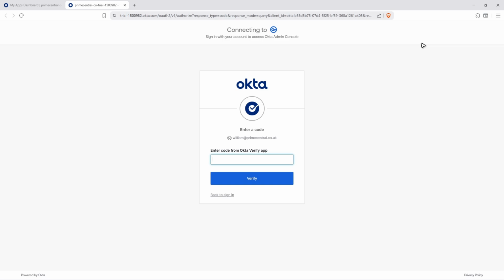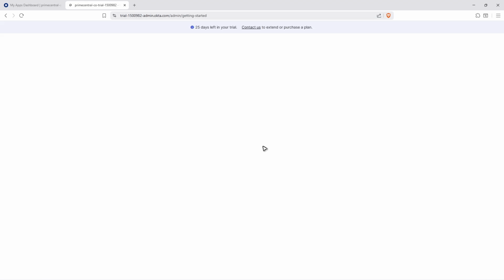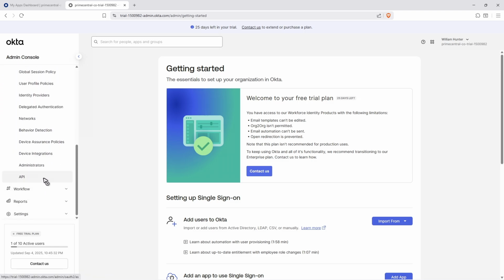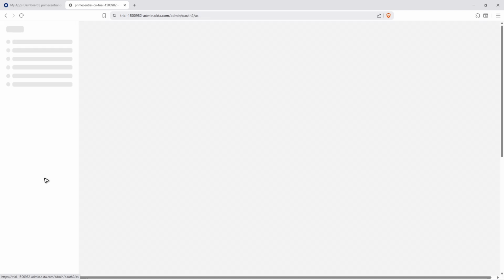Now, once it loads, of course, the Okta Verify app. Just enter the code from your Okta Verify app. And once that's done, just wait for it to sign you into the admin console. Now, once you're in here, just go to the left panel and find Security right here. Click on it. Now scroll all the way down and find API. Okay, just click on it.